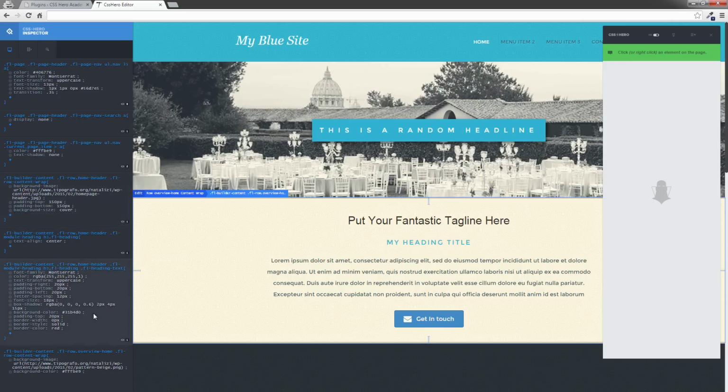Now this looks very familiar to people that work with Firebug or Chrome Inspector. It's very similar. So it's actually showing us all the CSS code that we've generated on this page. And it does it on the fly. It does it live. So if we make any changes with CSS Hero, we're going to see them on the left-hand side here. So for example, we're going to take this heading title here.